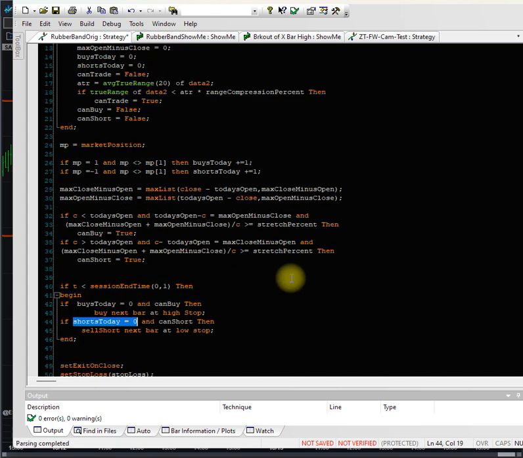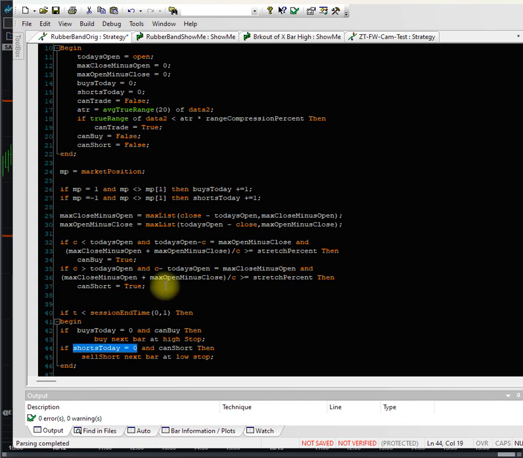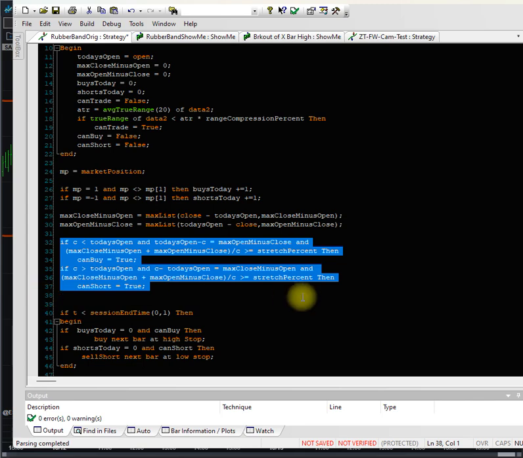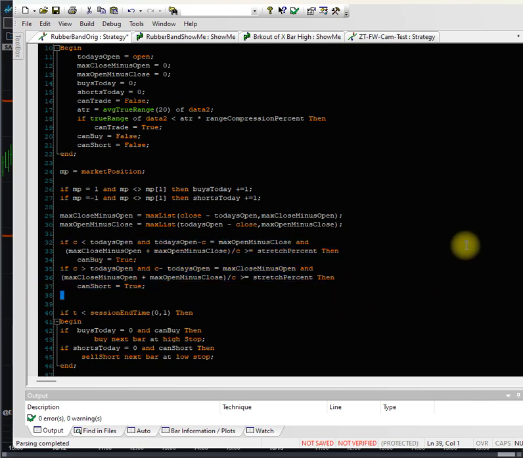Remember, if it's can buy and can short, we turn those off at the beginning of the first bar of the trading day, and then we turn them on if the criteria is met properly. Okay, so that is the strategy, the losing strategy, that is.